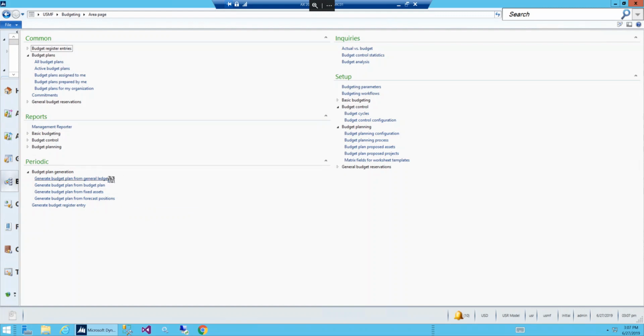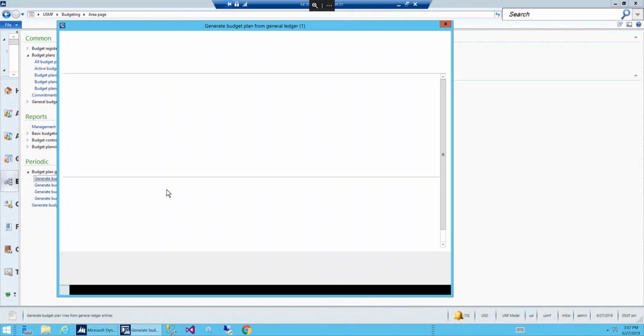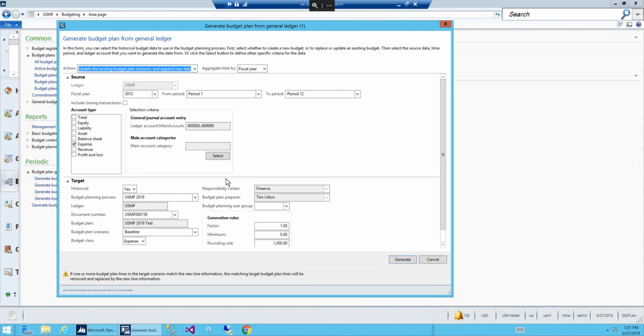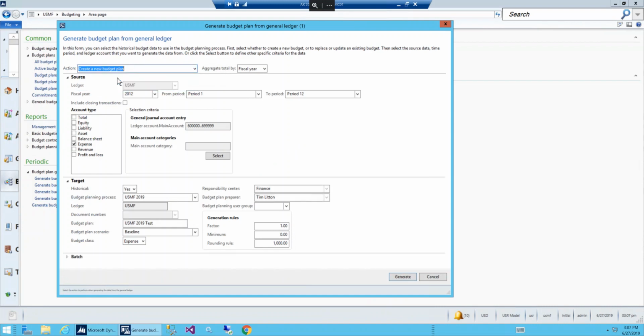All right, for us, we're going to go into generate budget plan from the budget general ledger. This is going to pop open a form. So I have some actions here that I want to do. First thing I want to do is create a new plan. I'm going to aggregate it by fiscal year. Now I could do this by period. I could even do it by day. I really don't want to do that. I want to do one total for the year for each one.